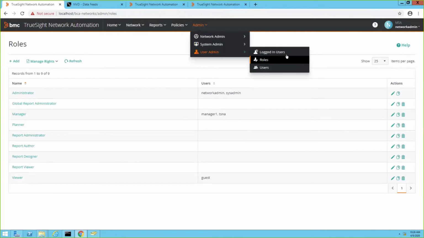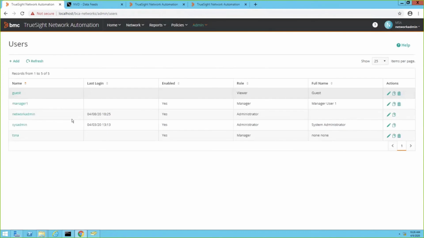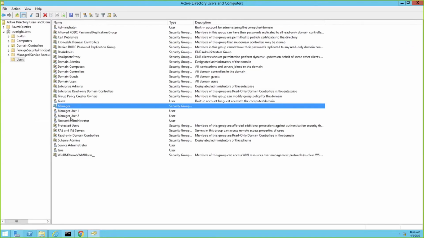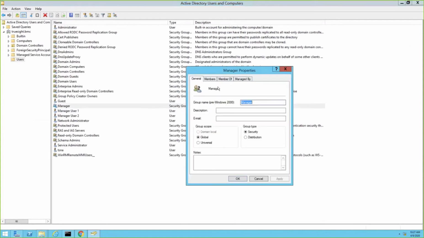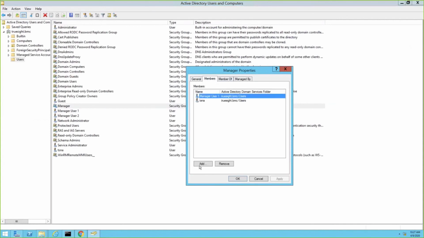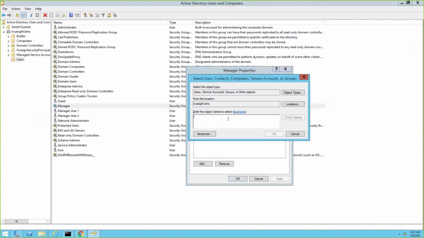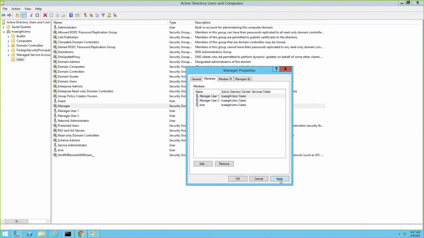Then to have a look at the users, I just wanted to give you an idea that there is a user called manager1, which has a role of manager, which is already added into the system. However, in the Active Directory, I have two users, manager1 and manager2. Now, manager2 is not yet added because I haven't added it to the manager role. So all you have to do in Active Directory is add the user. Just added the user over here.